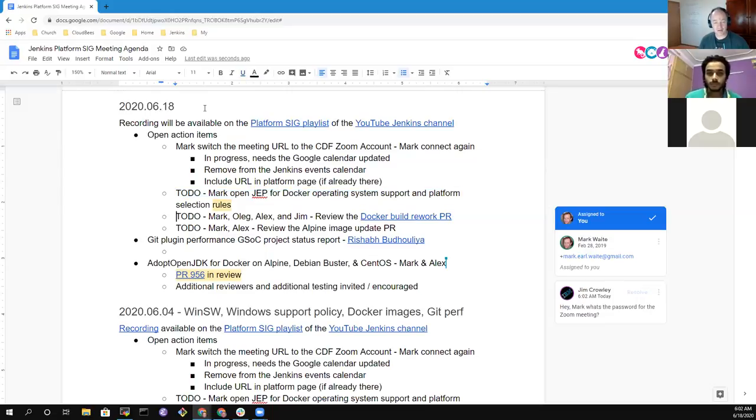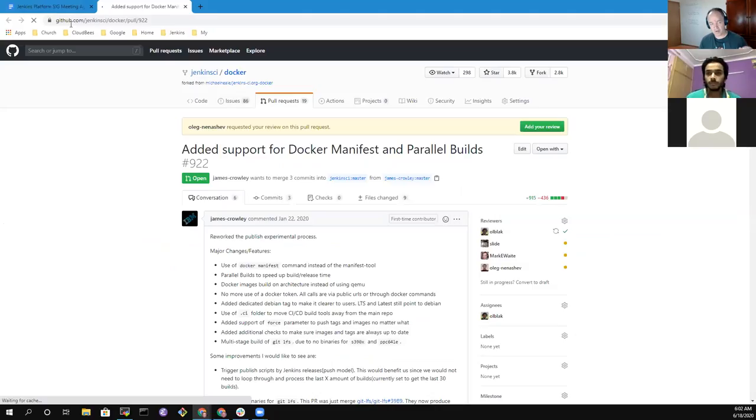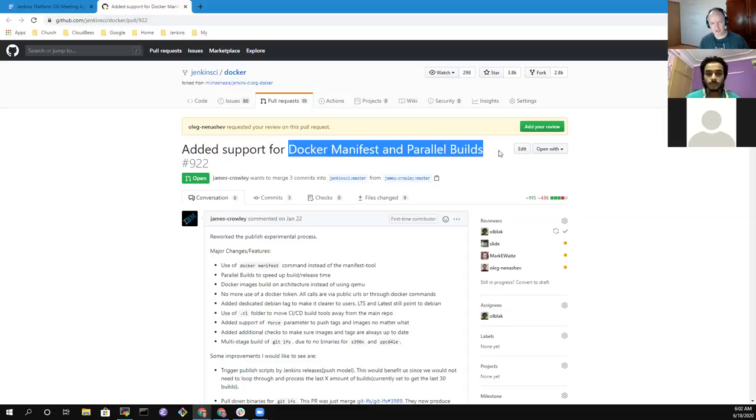We are in progress right now on the Docker build rework PR or a derivative of it. So that's encouraging. I take it back. The one I'm in progress on is the next one. So we still need to make some further progress on the Docker build rework PR, because this one gives us a better structure. Alex, this is the Docker manifest and parallel build changes that I haven't done yet. Anything you want to report there?